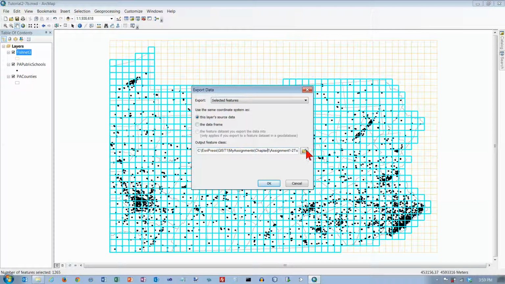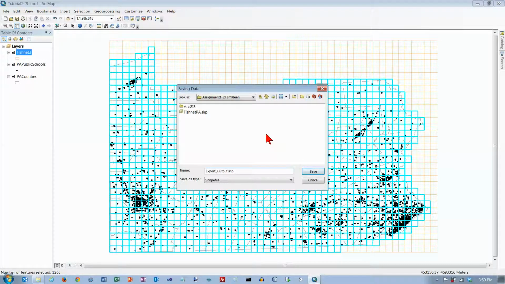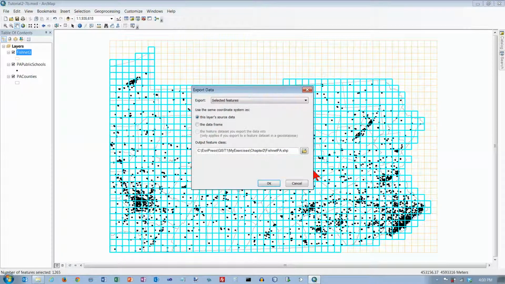I want to go to chapter 2 here. Let's see if we can find that. So there it is, assignment 2. Whoops, that's 1-2. I want to be in 2-1. Wrong place. Not assignments. It should be in exercises, Chapter 2. And we're going to call this Fishnet PA for Pennsylvania. And save it. Click on OK.